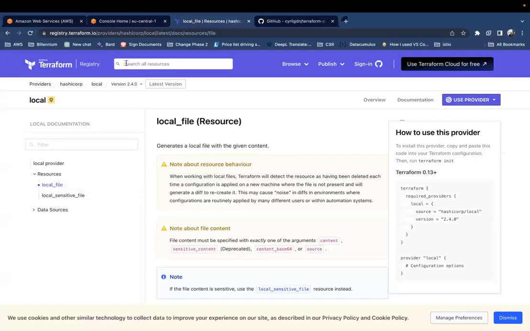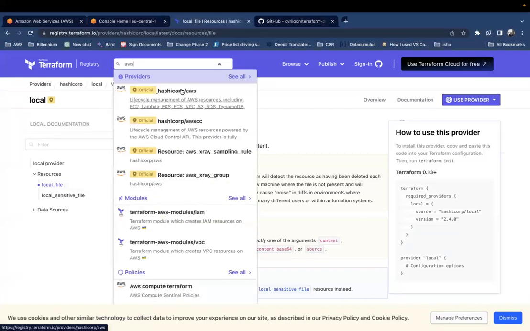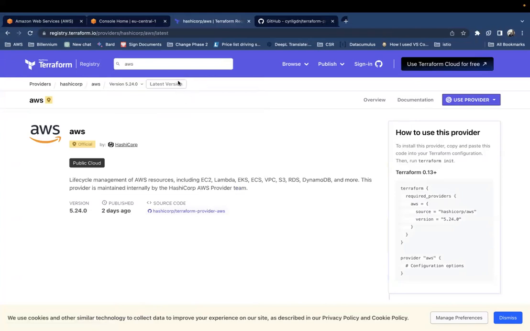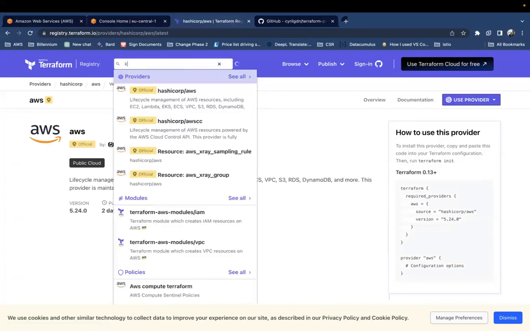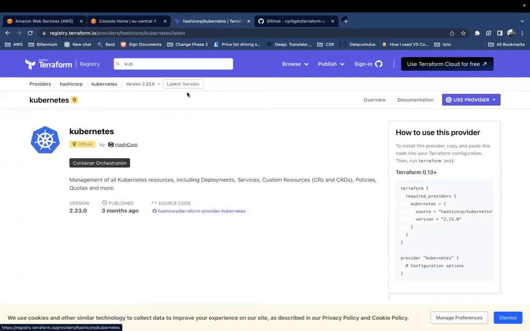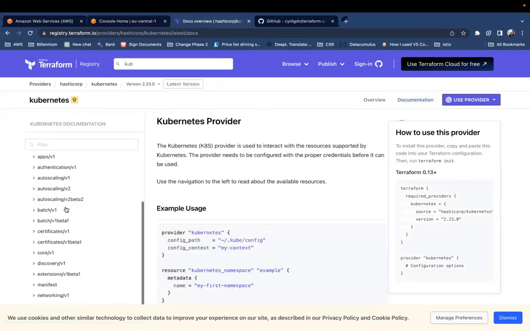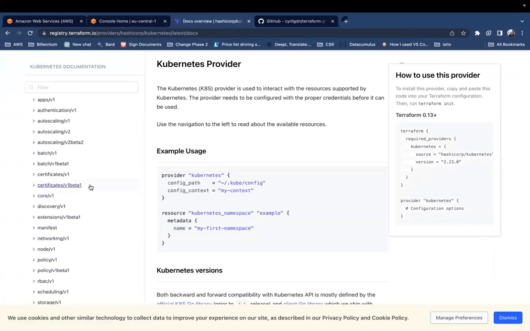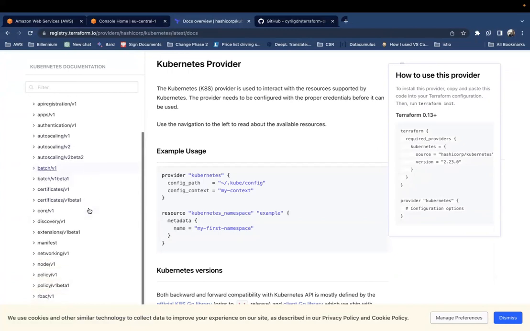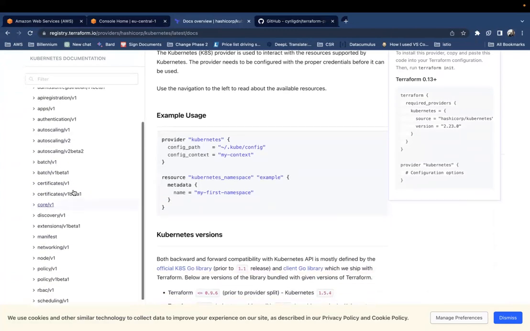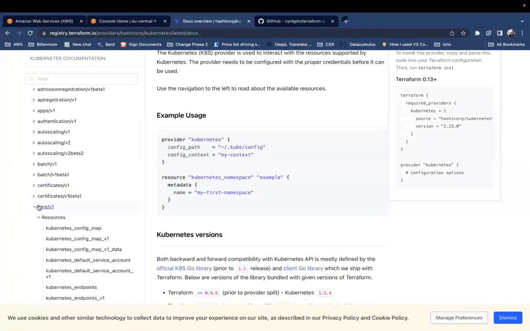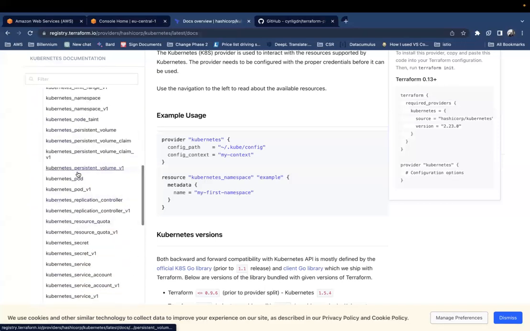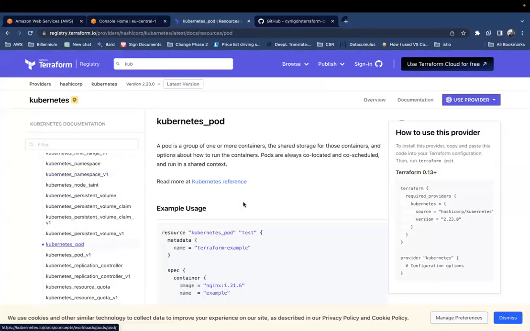Let us go to AWS, or let me say Azure, for example. Or let me even say Kubernetes. I think you have taught Kubernetes. Okay, let me use Kubernetes. Now, look at the Kubernetes documentation. We have Kubernetes providers talking about different things that you can do in Kubernetes. Now, let's say, for example, we want to create a Kubernetes pod.